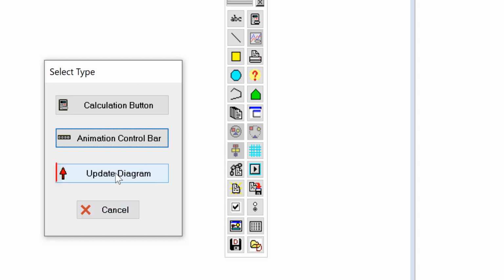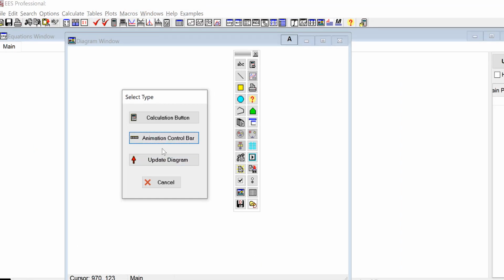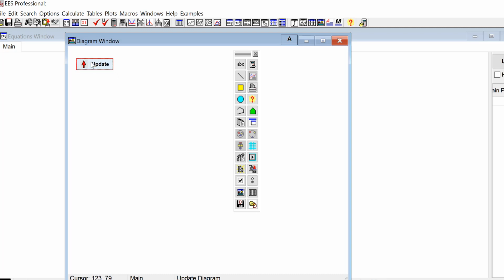Update diagram is kind of interesting. Update diagram actually forces the equations in the equations window to be reprocessed, not solved, but recompiled. And then based on that recompilation, the diagram window will be redisplayed to show the current information. So let me show what I mean here. I'll put an update button on here, and then I'll put some kind of control on the diagram window. So for example, maybe I'll put a string list.